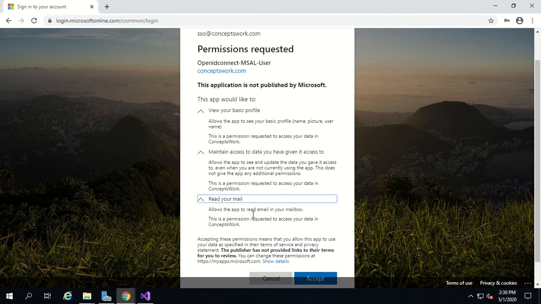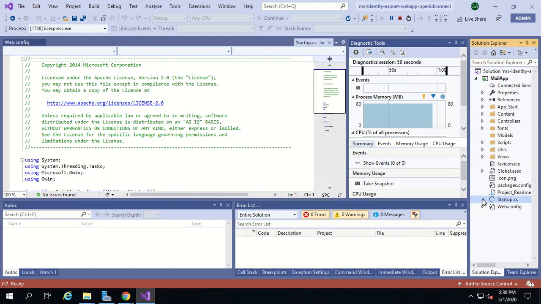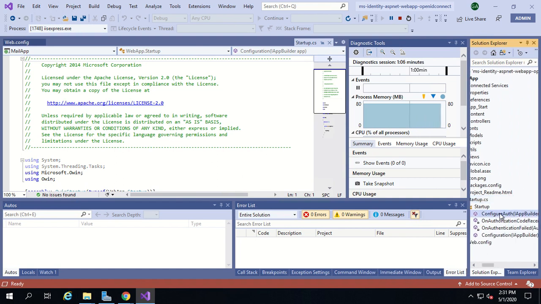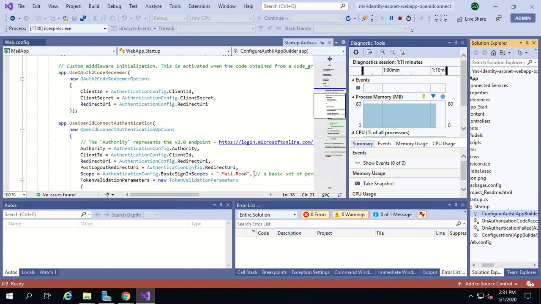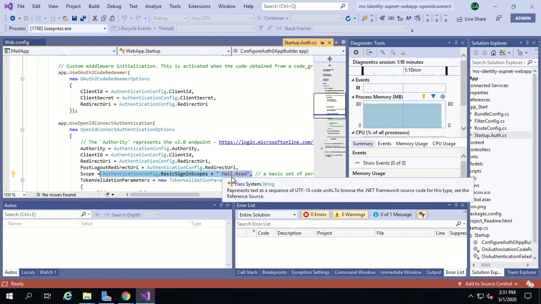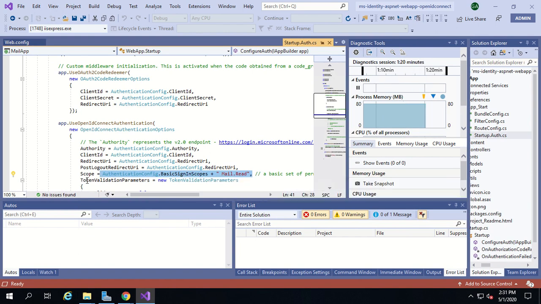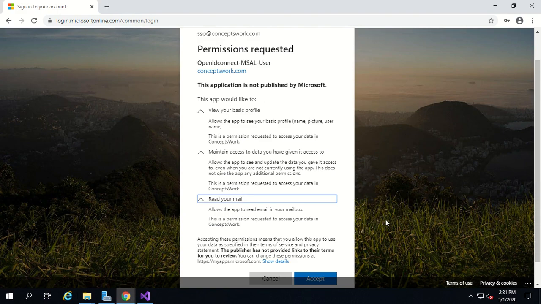Now the reason I'm getting these three prompts is that if I go to my startup section, you can also refer to this on your app, and then if I go to this configuration section, you will see there will be different attributes, or different values, that will be included in the authentication request. And as you can see, mail.read is also being sent as one of the scopes. That's the reason why I'm getting these three consent prompts.